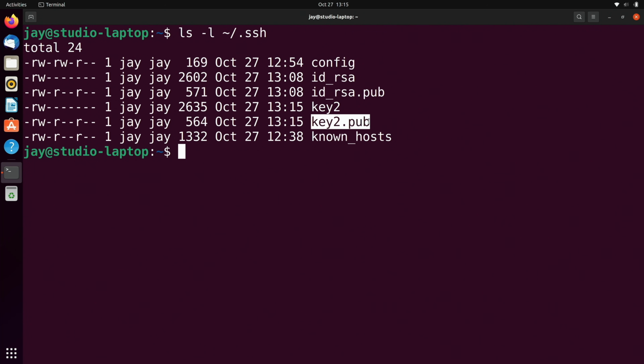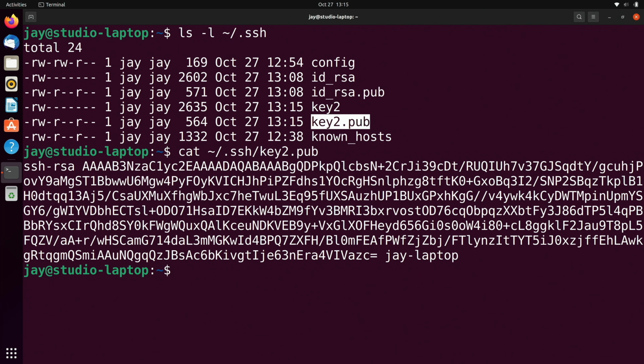Now, this key right here, I can show you guys and it's no problem at all. And there's the contents of my public key. Now the private key, this one right here, the one that does not end in .pub, every key you create has a matching key pair, a public and a private key. You should absolutely never, I repeat, never allow anybody to see the contents of the private key. It's called a private key for a reason.